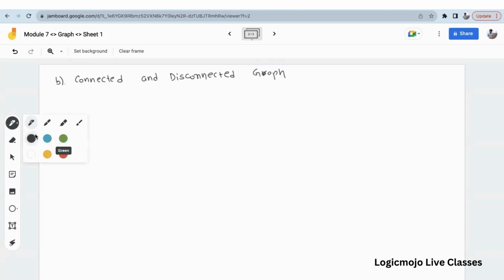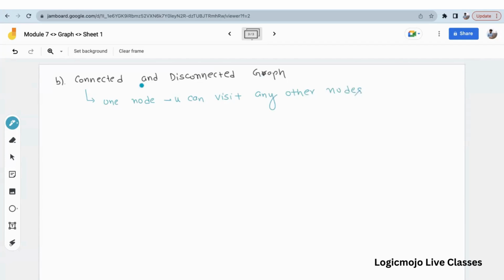So if we write the definition for the connected graph: from one node you can visit any other node. It's not like from one node you can visit all the nodes directly, but indirectly you should be able to visit all the nodes, right?